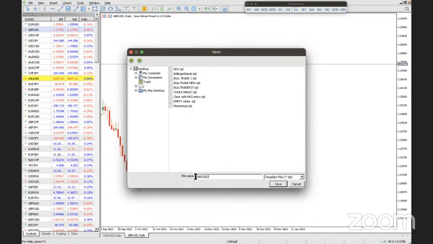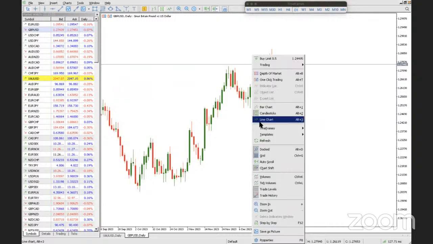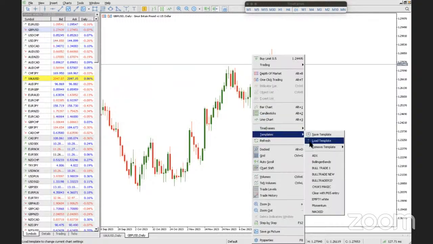How do you spell naked? N-A-C-K-E-D. I'll use it like that. Nobody will correct me for the spelling. It's my charts, it's my settings, it's my savings. I will remember it. So it's saved. If you right click and go to template, you will see naked there. You see naked there? It has been saved.